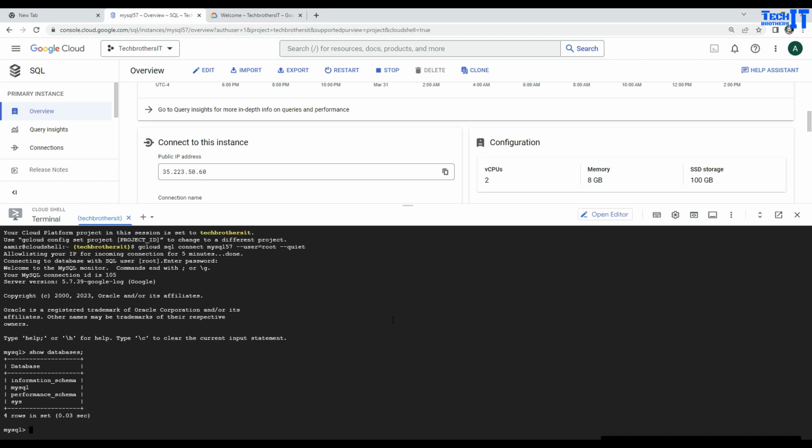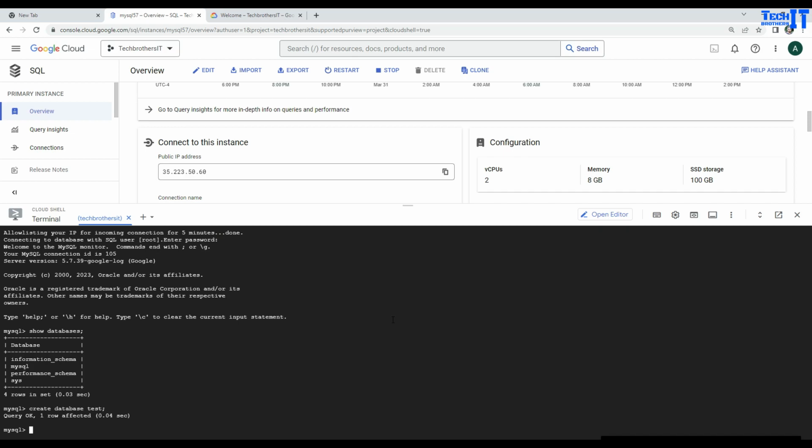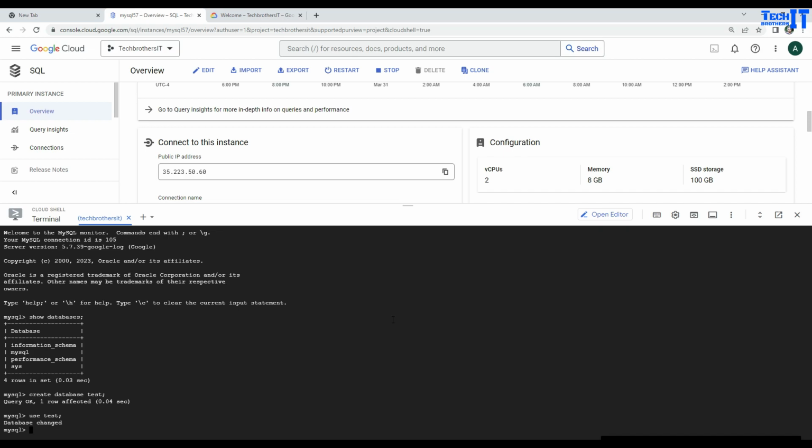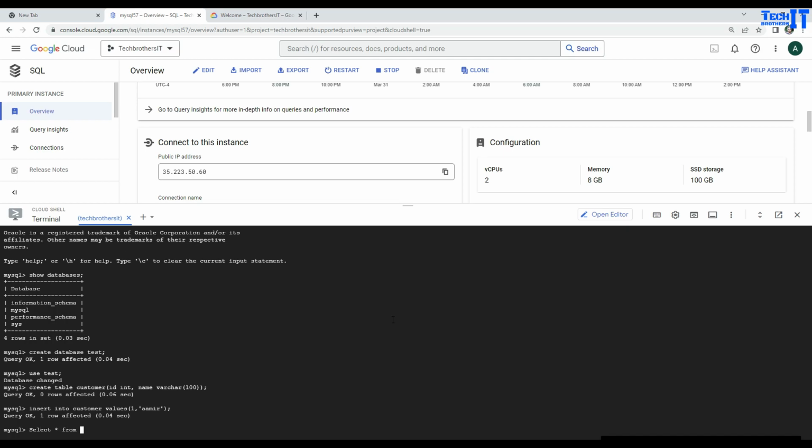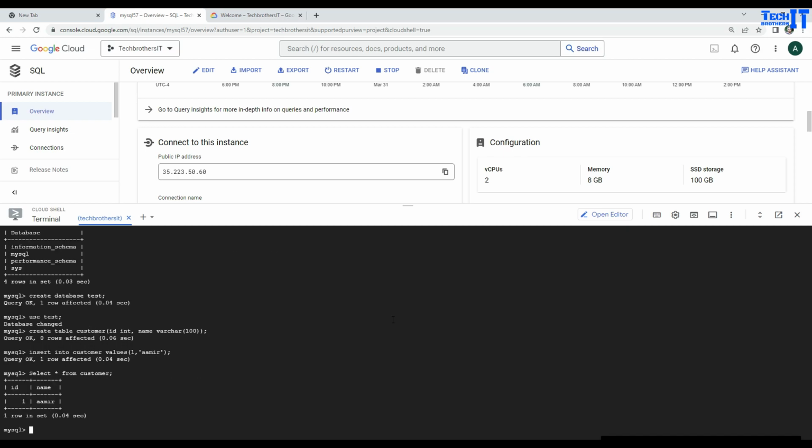Now there is no user database, so I'm going to create one. You can create multiple user databases, so that's not a problem. I'm going to call this one test, and now I will say use test, and then create table. I'm going to call this table customer, with ID integer and name varchar. A very straightforward table with only 2 columns. Then insert into customer values 1 and the name Amir, and we just select the data from this table. You can see right there our customer table has one record.